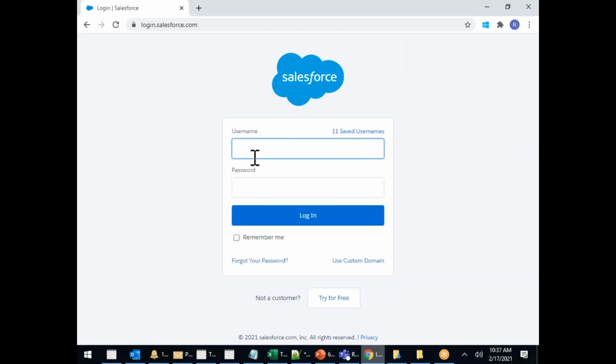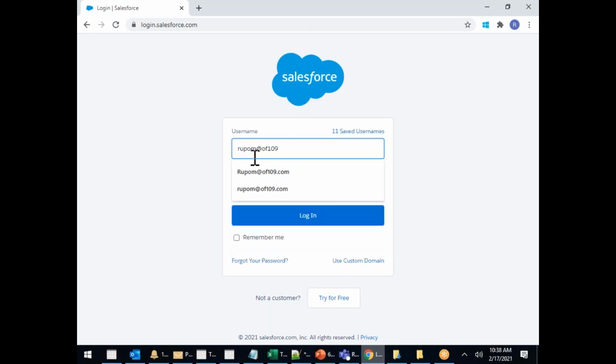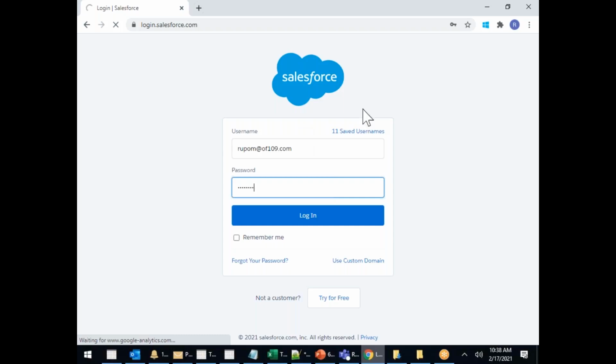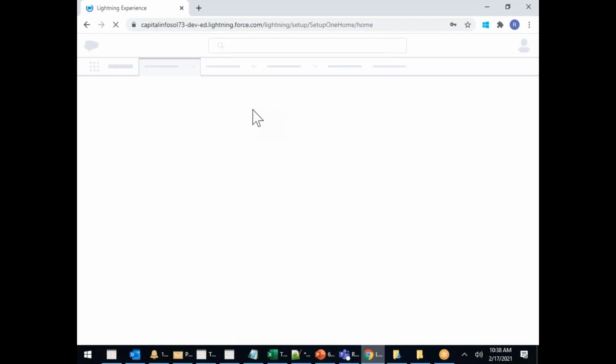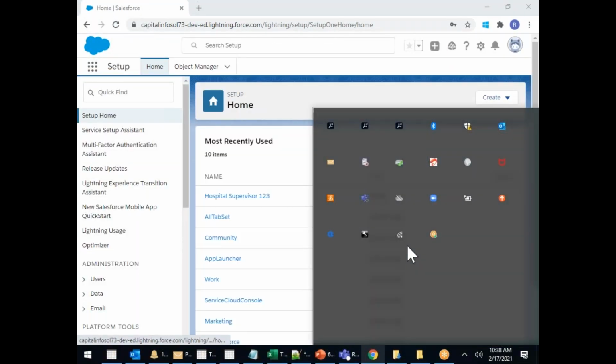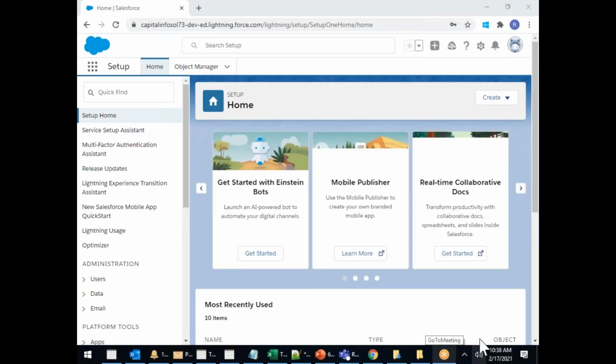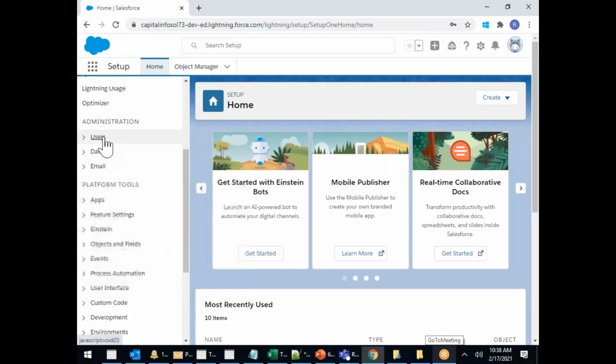Login, Rupam, @of109.com, password CRM1234 hash, right? So I'm logging into my Salesforce environment. I go ahead and open the profile. So let it come. Not sure why it's so slow. Perfect. Okay.